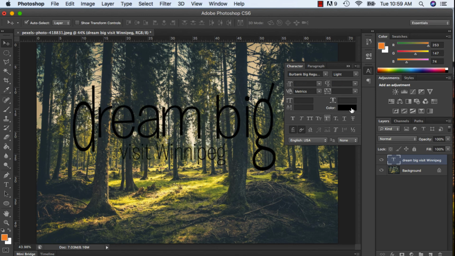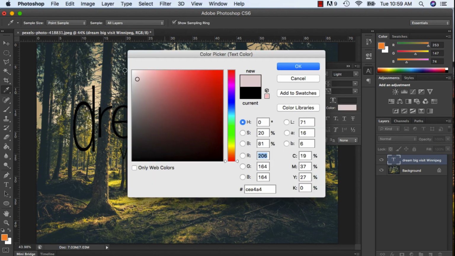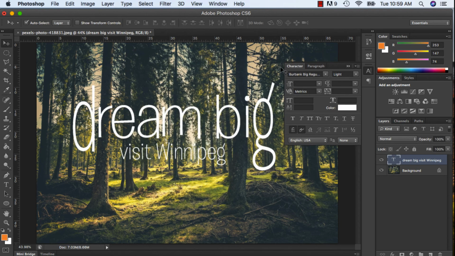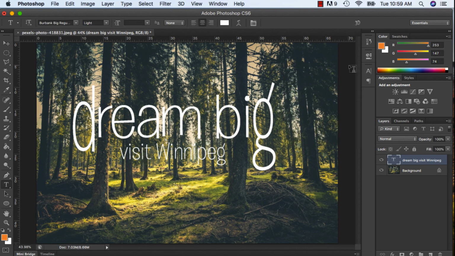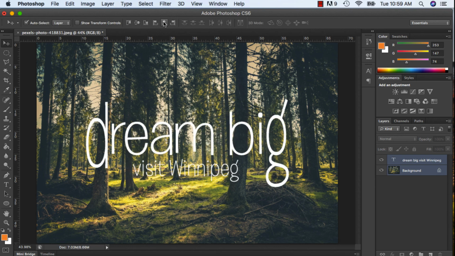So let's change the color up. I'm going to make it white, and I could change it through here, or being on the text tool I can go up to the top and change it that way. And now I want to center align it again. So I'm just going to make sure that both are selected. I go to my move tool, center align vertically, center align horizontally.